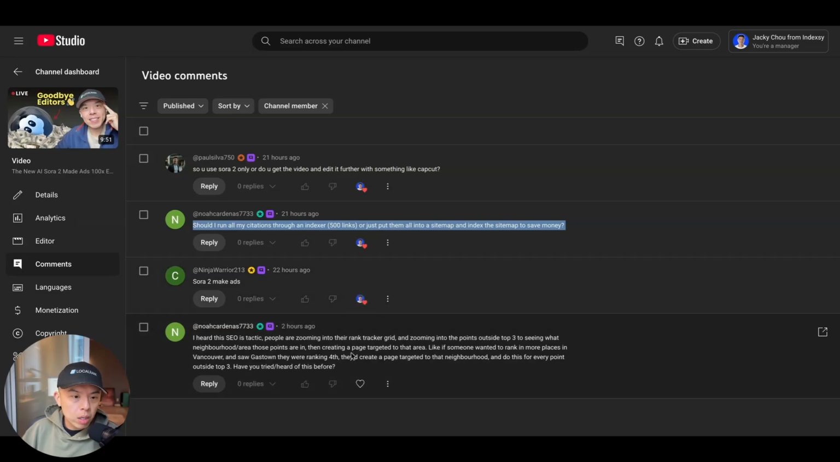Awesome. I heard this SEO tactic. People are zooming into their rank tracker grid and zooming into the points outside top three to see what neighborhood areas those points are in, then creating a page targeting that area. Like if someone wanted to rank more places in Vancouver, I saw Gastown, they were ranking four, they'd create a page targeting that neighborhood and do that for every point outside top three. Have you heard or tried this before? No, I've never tried it. It seems like an interesting topic.